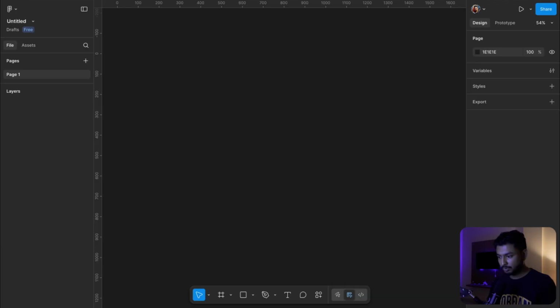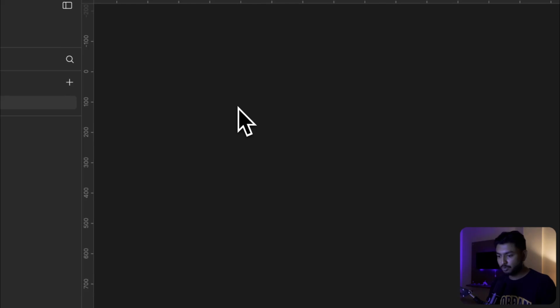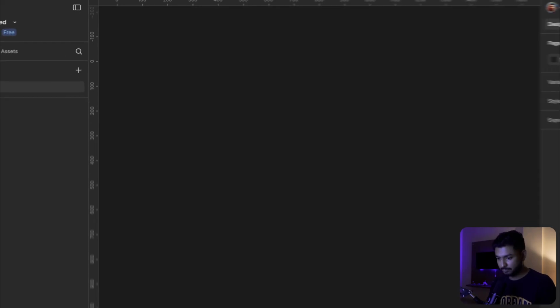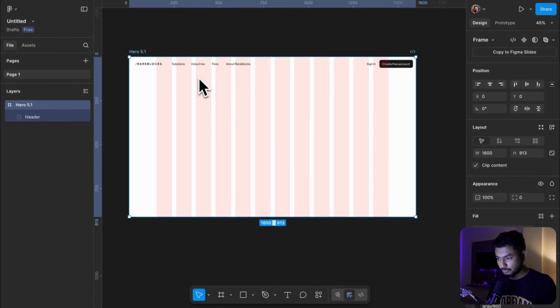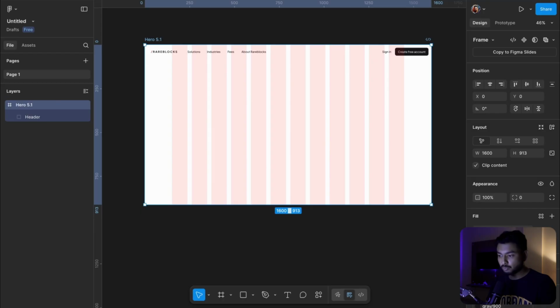So without wasting time, let's see how to create this. Here you can see we are inside the Figma project now. First of all, we will drop our assets. We have dropped our assets, and no need to worry, you will get everything in the description below.